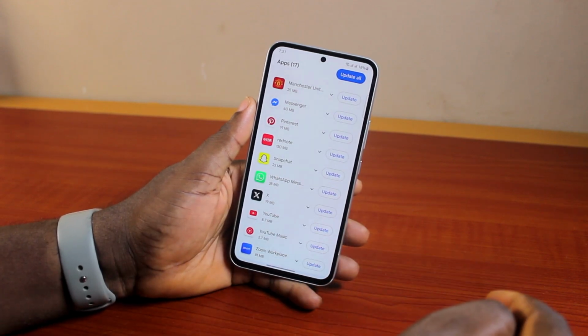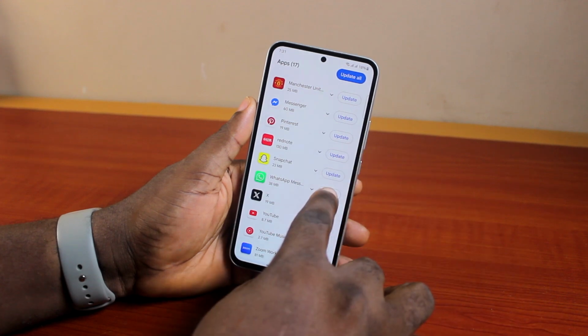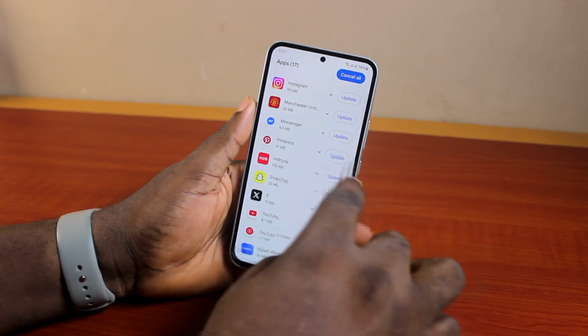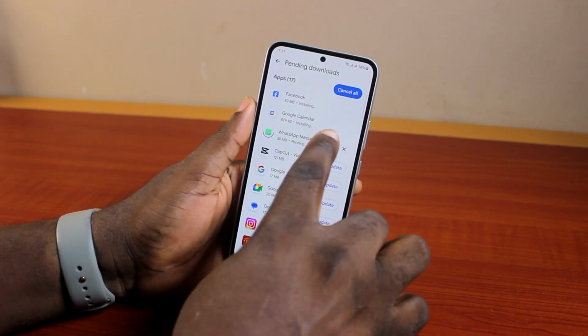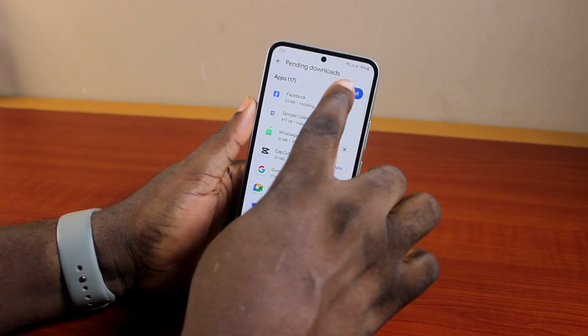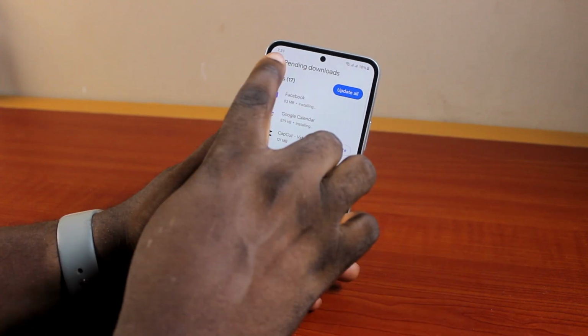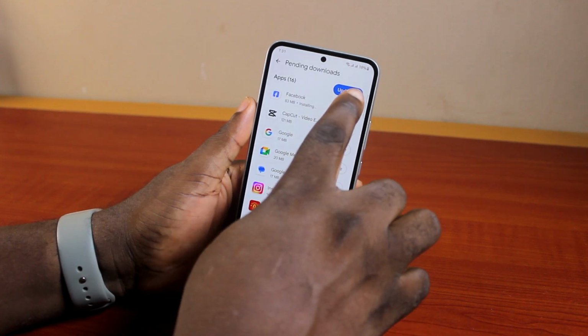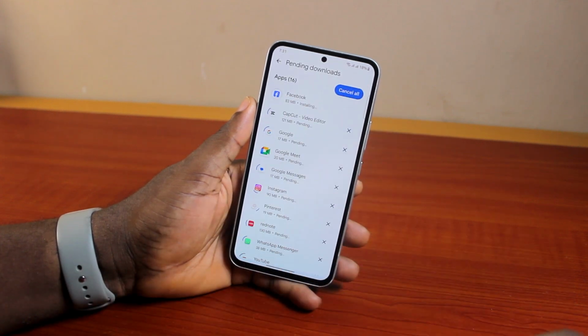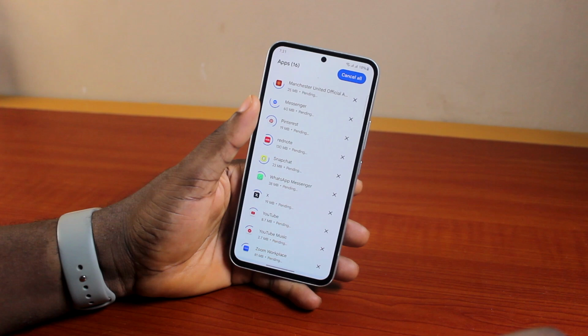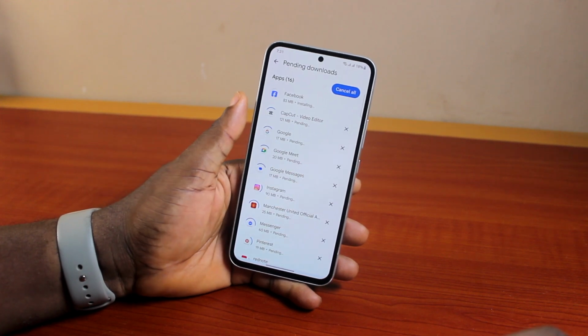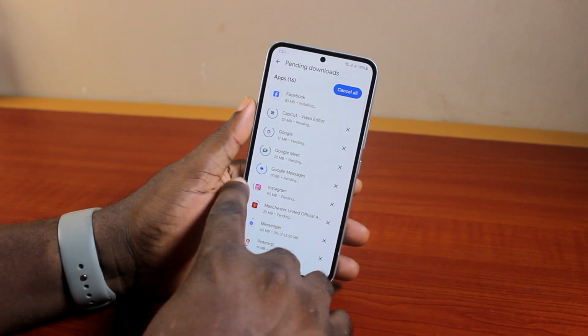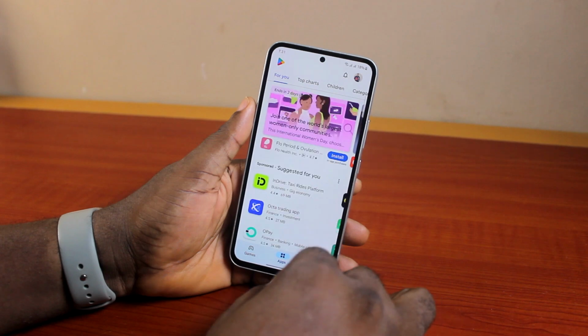Now to update any of the applications, all you need to do is click on Update, and then you should see the application updating. However, if you want to update all the applications at once, click on See Details, then hit Update All at top right, and then you should see all the applications updating one after the other, and then you're good. So that's exactly how to update apps on Android.